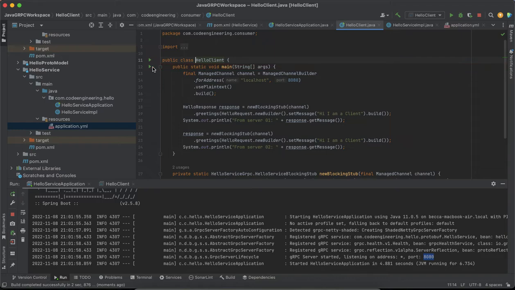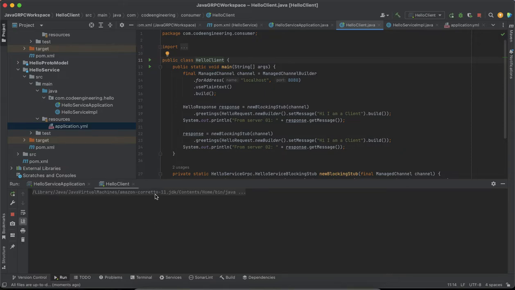Wait, what? Yes, that's it. As we can see, we already successfully changed our hello service to have Spring Boot in it.